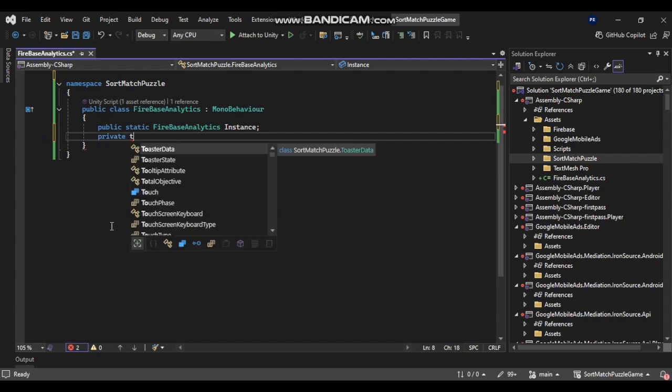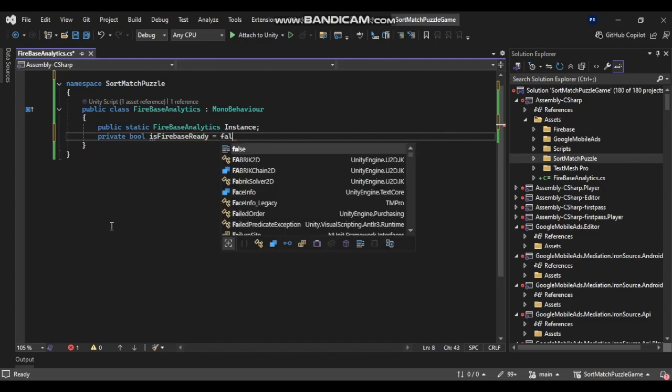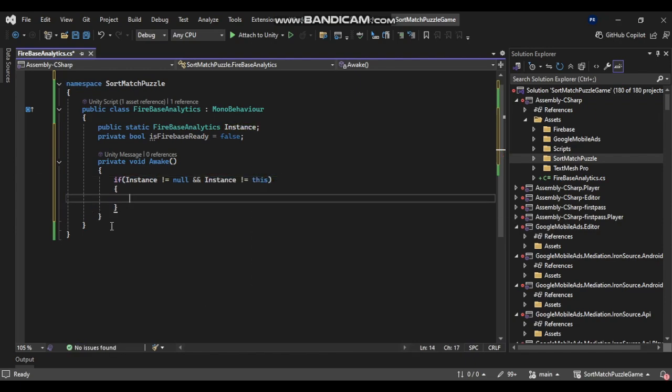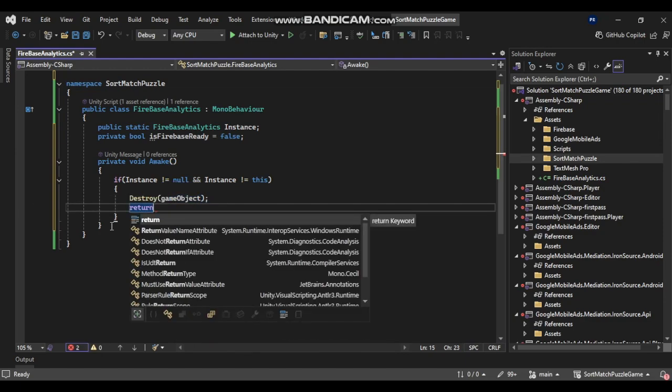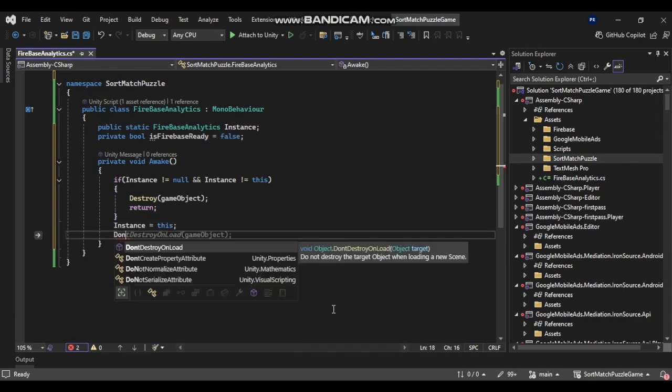Add a private Boolean variable, isFirebaseReady, defaulting to false. In the Awake method, check if the instance already exists. If yes, destroy duplicates. Set the instance and use DontDestroyOnLoad.